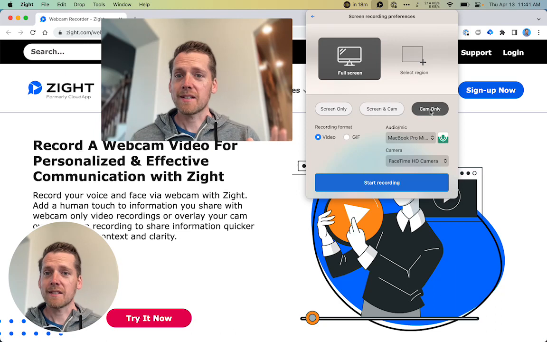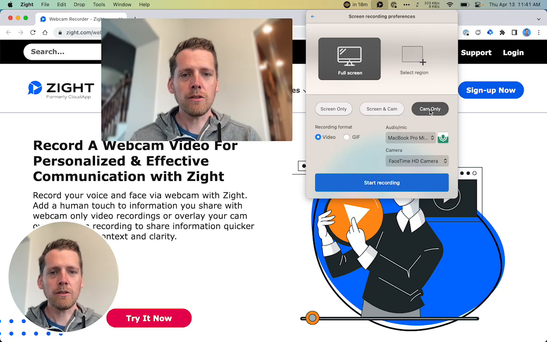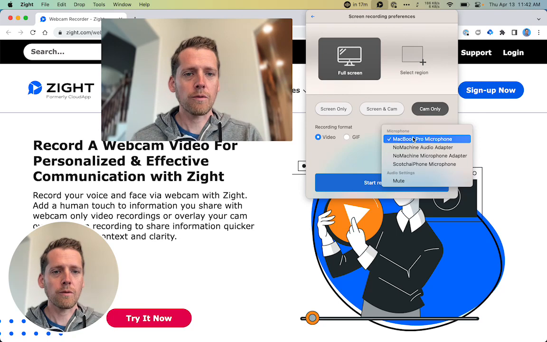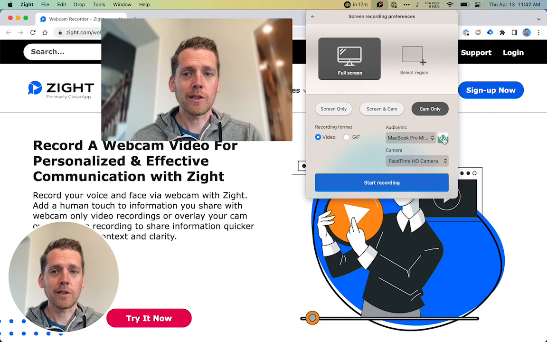So this is a cam only recording and you can do two different ways. I generally would suggest that you use video for this, but let's say you made a video and you have a couple different options for your audio, and if you want, you can turn it off. Probably doesn't make sense to turn it off in this case. And also, if you have another camera, external cam you want to use, you can do that as well. And that's really it. So you'll click Start Recording.